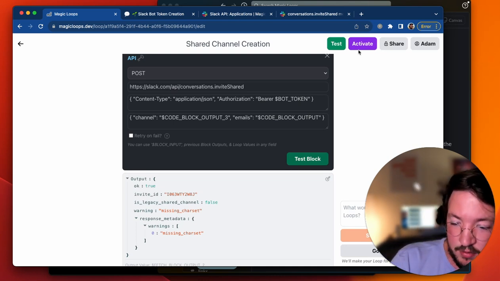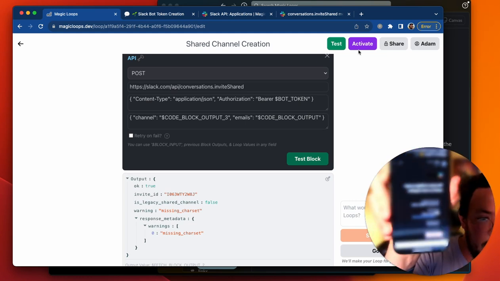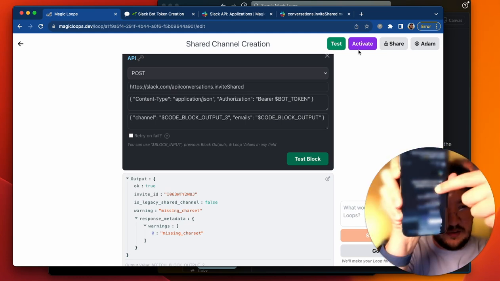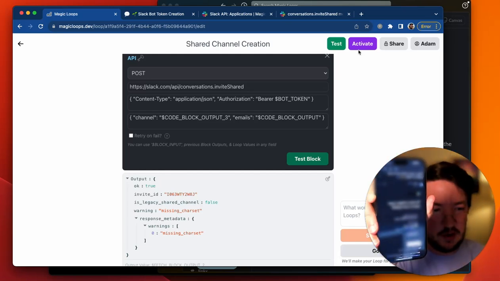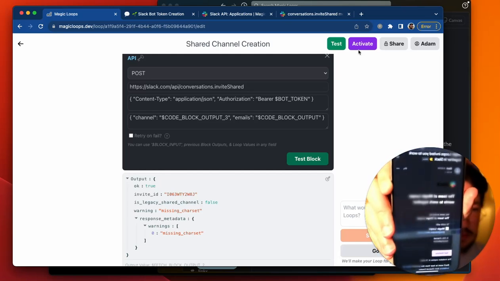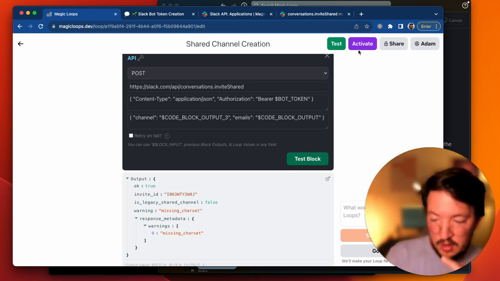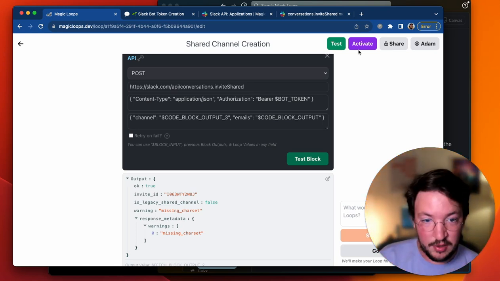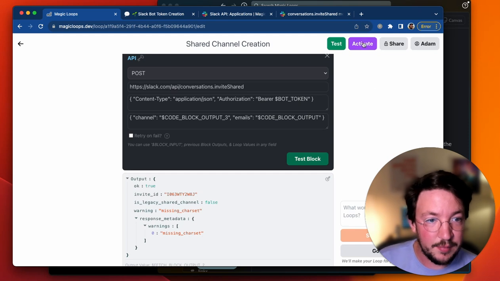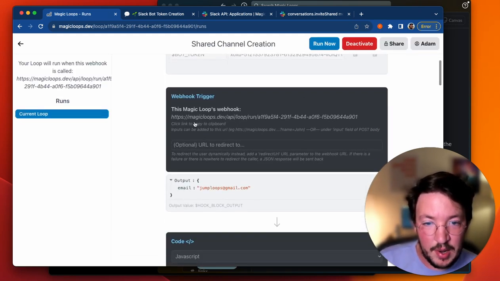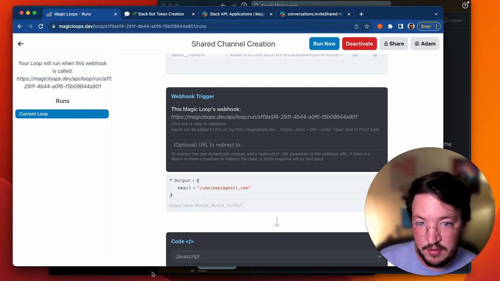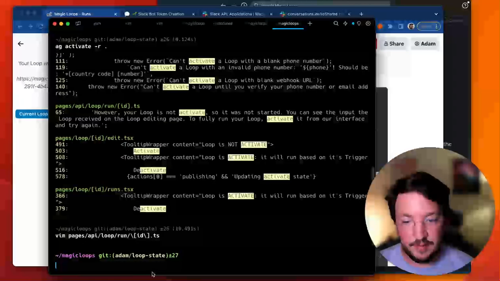Oh, nice. And look at this. Magic Loops invited you to work together in Slack. Of course, you can't see this, but there we go. Silly filtering. Okay, cool. So now I can join this Slack channel. And that's it. Now let's activate the loop. And now whenever I ping this URL with an email, it should invite someone. So let's try that.